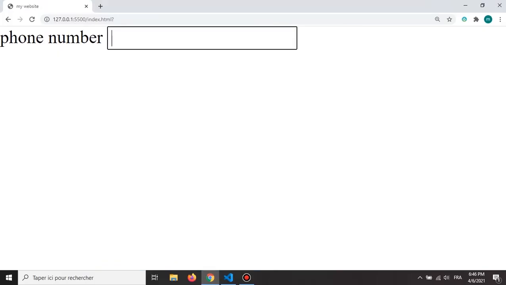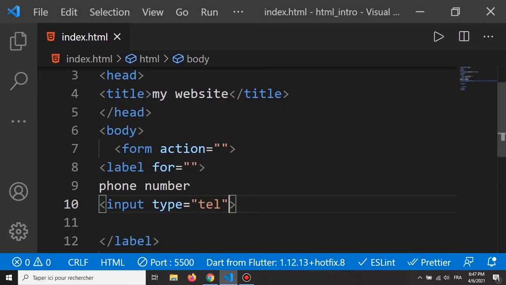So this is our input box, and it has one problem, that it doesn't check for the validity of the phone number. Now let's try something. Let's put some letters. Now let's hit enter, and it doesn't validate the input. Now there is a solution. Let's go back to VS Code, and here we're gonna add the pattern attribute.